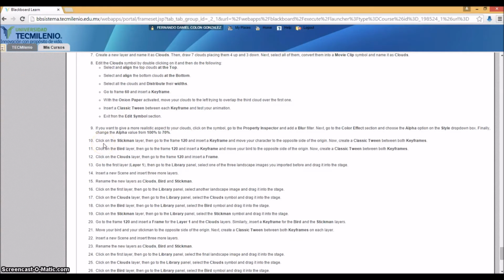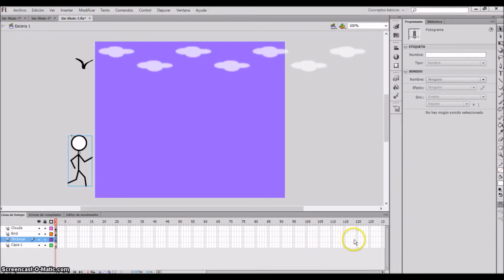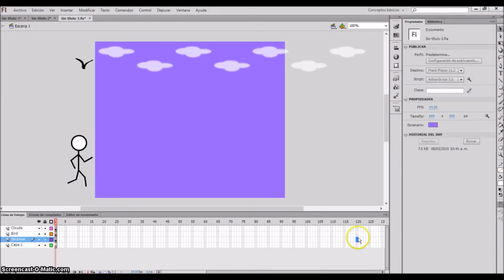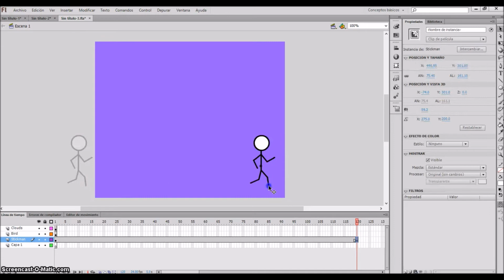Now it says click on the stickman layer, then go to frame 120 and insert a keyframe and move your character to the opposite side of the origin. Okay, and now create a classic tween between both keyframes. So I'm going to click on the stickman character. I'm going to place myself on frame 120. I'm going to insert a keyframe, and I'm going to place my character at the end, on the opposite side. Okay.